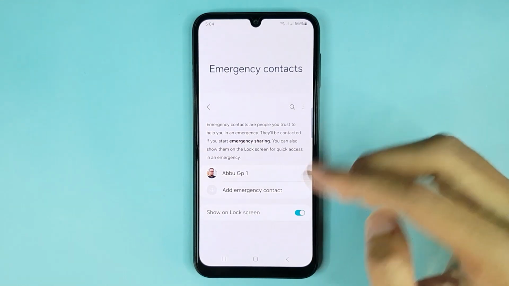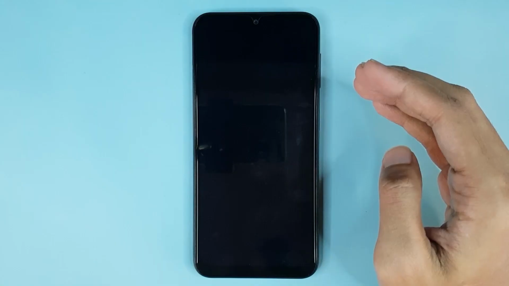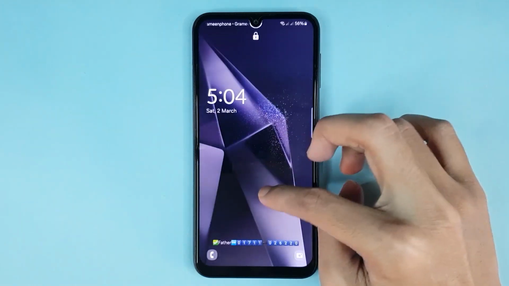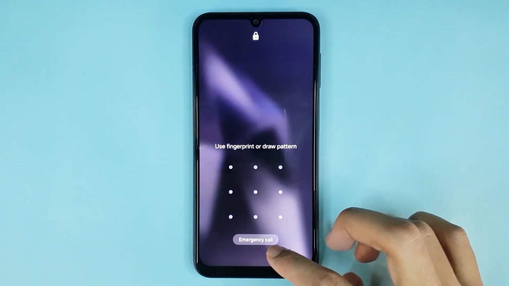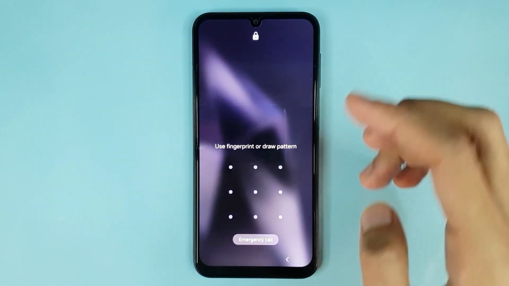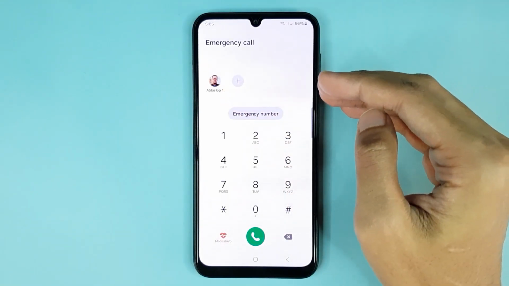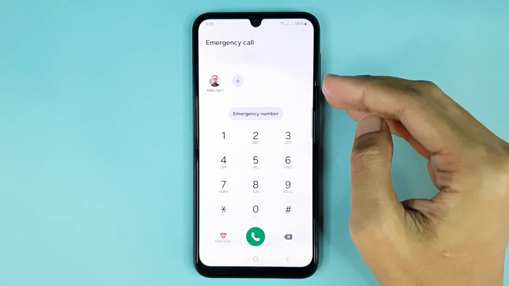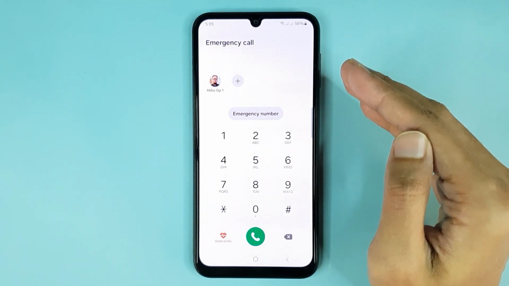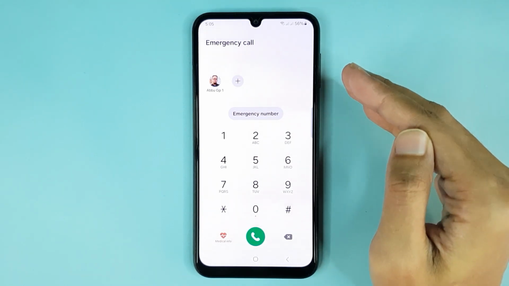Now if I lock my device, now if I swipe for unlock, here you can see emergency call option, then tap on it. Here you can see the emergency contact. You can call this number even if your phone is locked. And that is how you can add emergency contact in your Samsung Galaxy A25 phone.